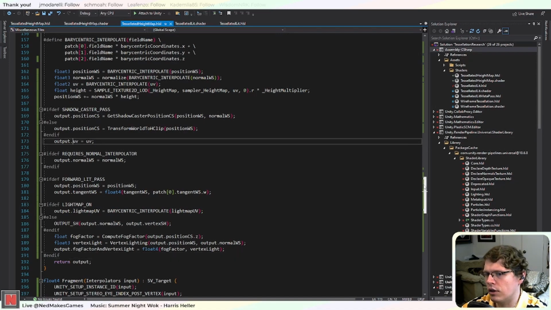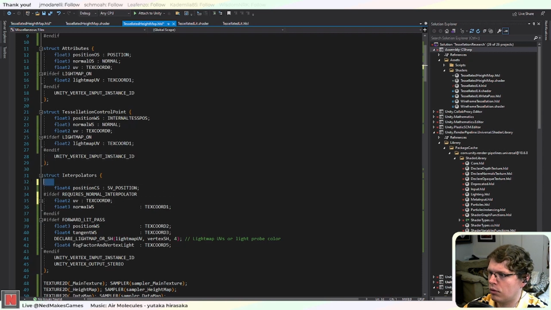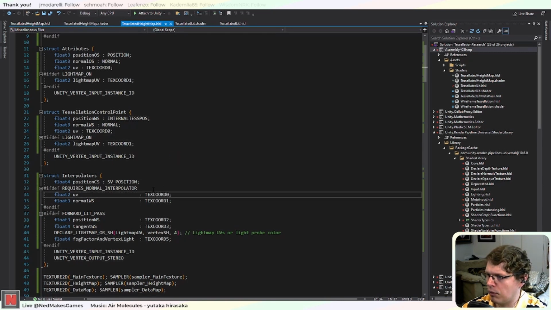Okay, so now actually the UV only has to be passed certain times. So this keyword is a little bit of a misnomer now. What should I call it? Because we need it whenever we're gonna calculate normals.